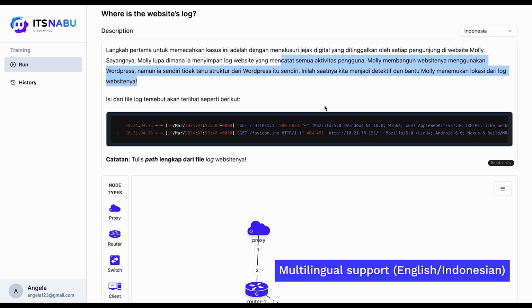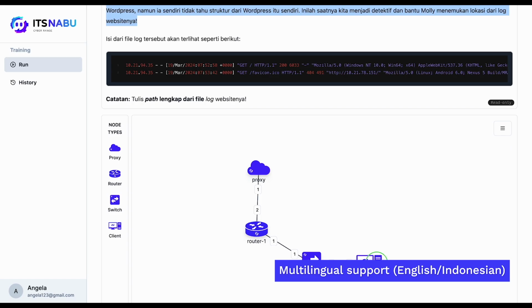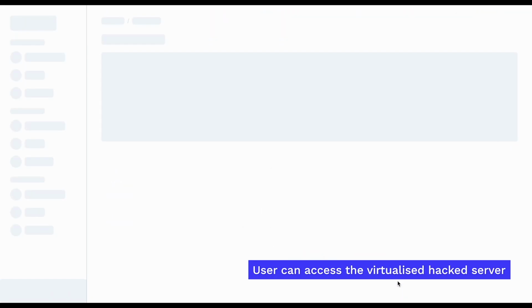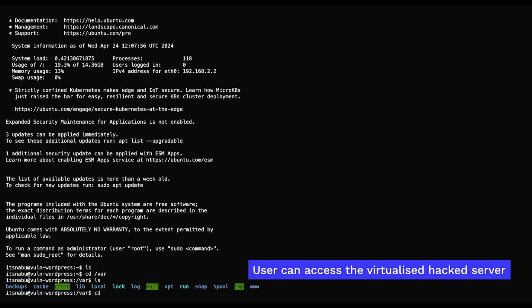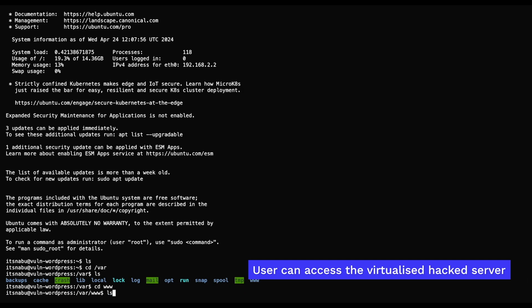You can access the virtualized hacked server by right-clicking the node and selecting Open Console. Now, you can perform Unix commands in the virtualized hacked server. Don't worry, no servers are harmed during this process. You can search for all clues in the virtualized hacked server.